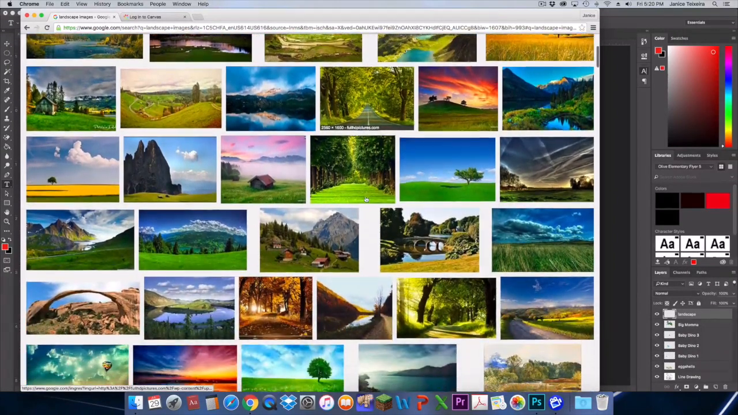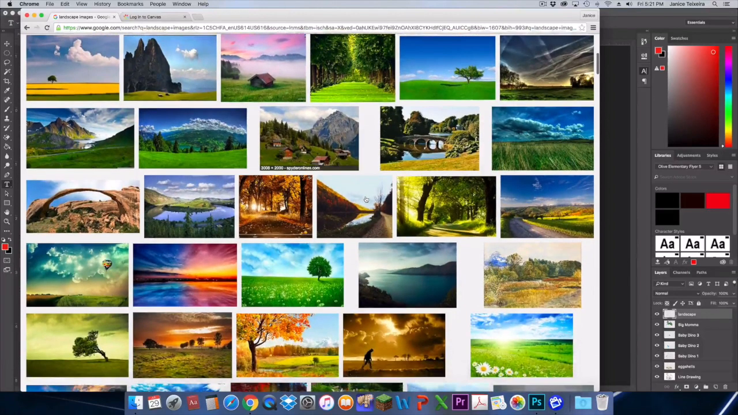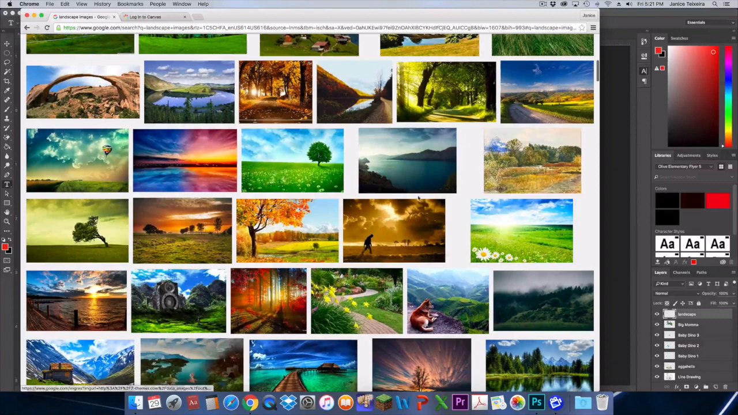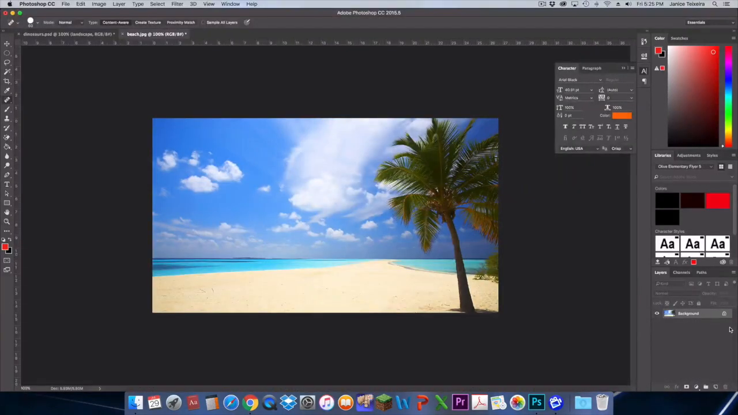So you want to find an image where they're going to be able to sit up front and look somewhat grounded. So this one right here might work. This one might work. This one might work right here. So I'm going to go ahead and look through these and find one that works. Okay, I found this beach scene and I'm going to go ahead and use this for my dinosaurs.